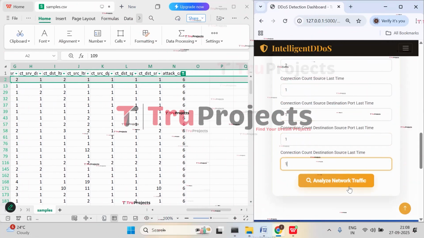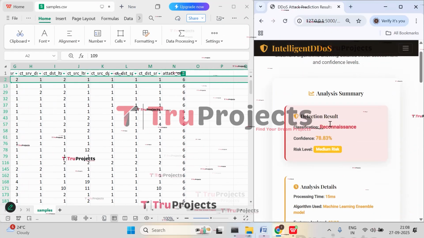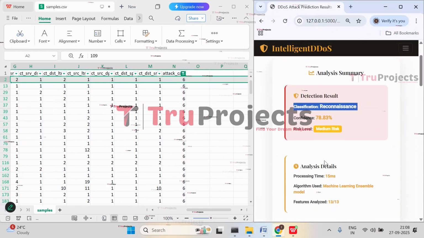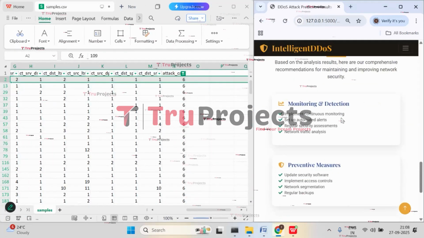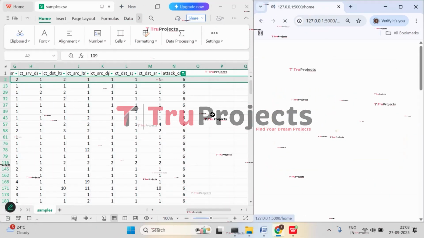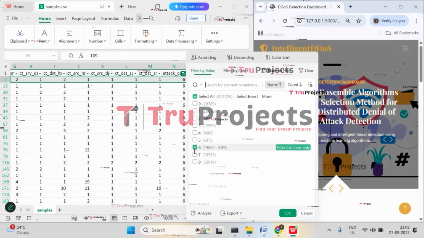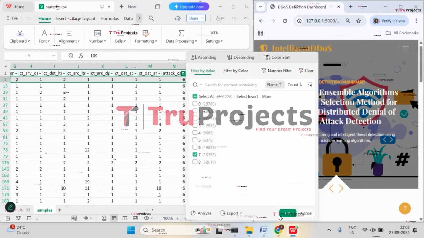Now click on Analyze Network Traffic. And here you can see reconnaissance attack has been predicted with a medium risk of 78.83 confidence. Let's check with 2 more cases. So click on Analyze Another Sample. So let's apply filter to class 7 and click on OK.